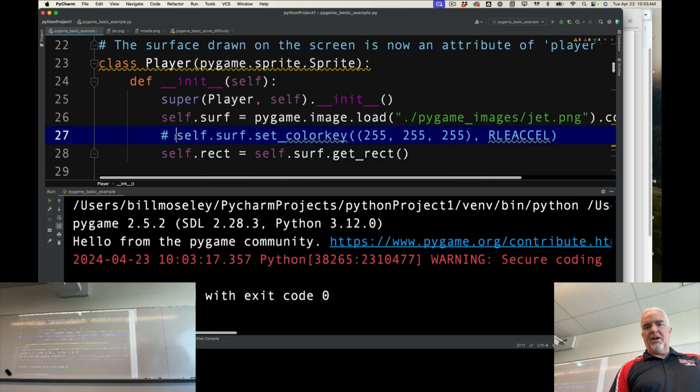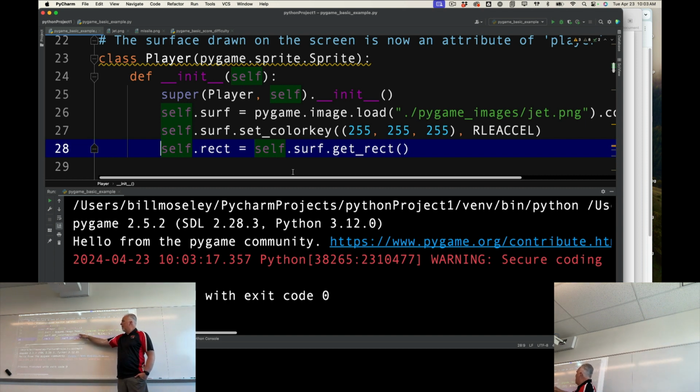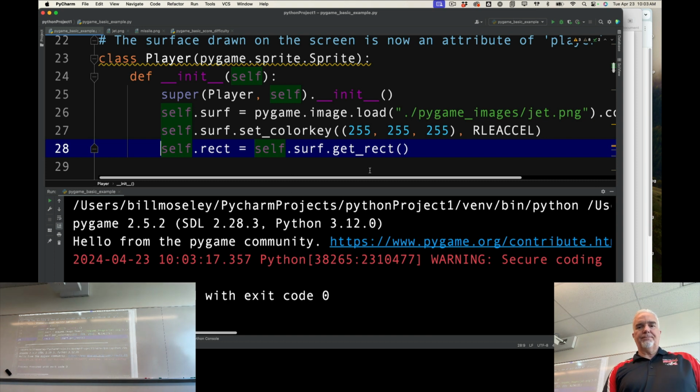But if I have this color key set, what it basically says is, if there are any white pixels in the image, make them transparent. And that way the image isn't a square flying around my screen. It looks like the shape of an airplane. And I'm using that RLE acceleration to handle that transparency in a faster, more efficient way. We won't get into the mathematics of RLE acceleration, but just know that that's what it does.